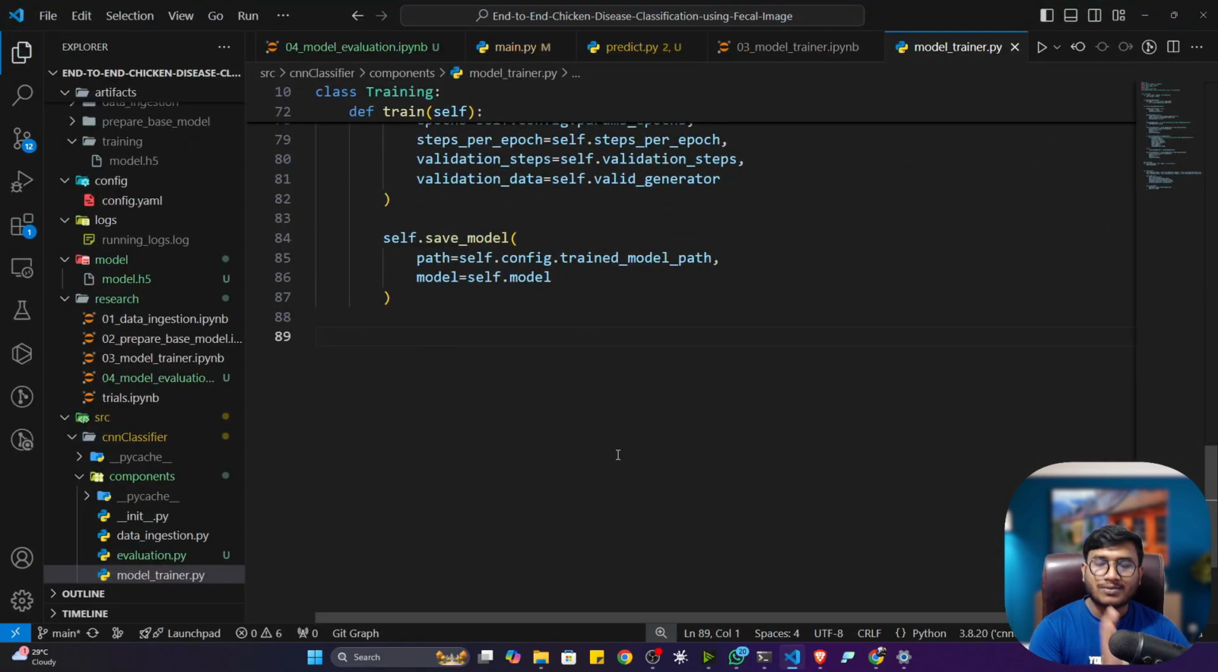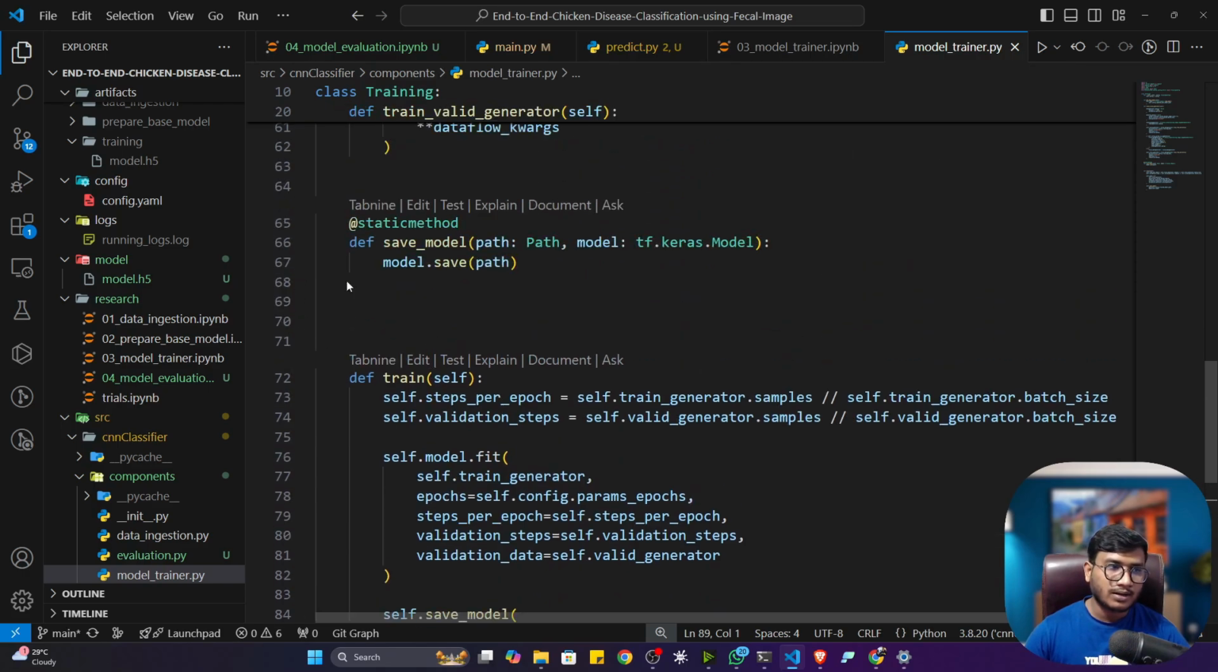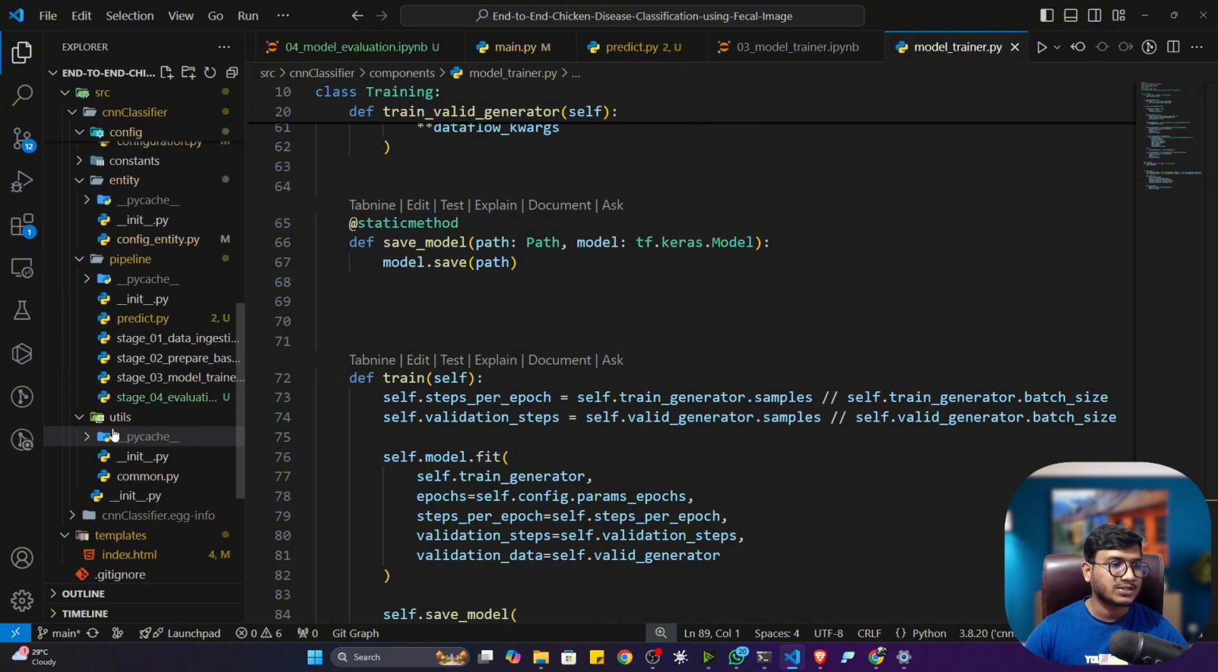So this task I want to give you, because I've shown you the entire implementation, but something I want you to perform. That's why I've given you this task. So you can perform this task, and it will automatically copy the model after the training into this folder. That's it.